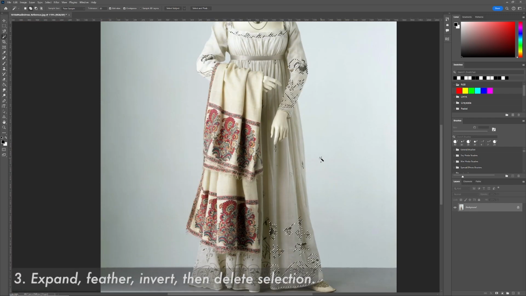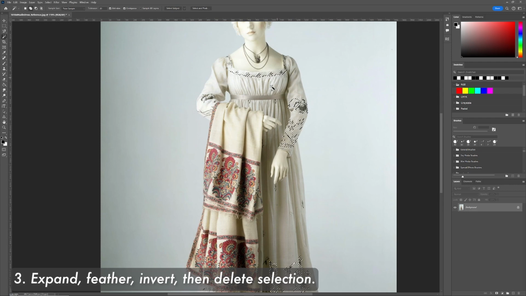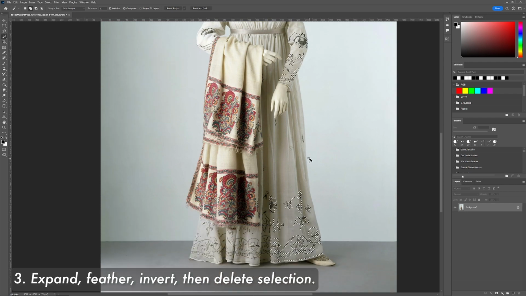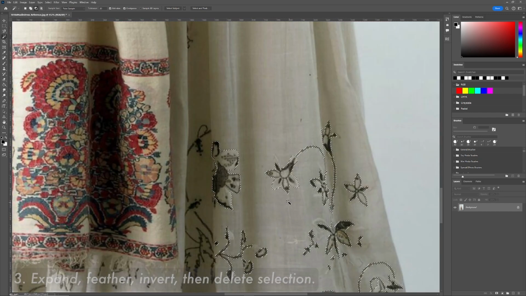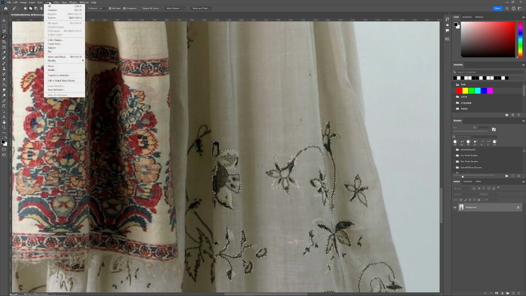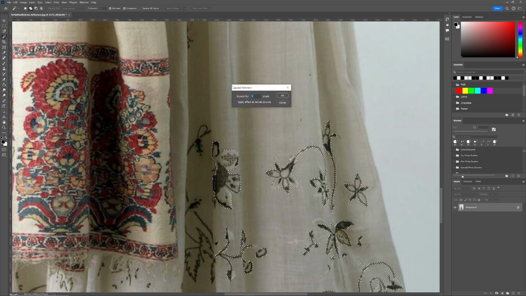All right, so once you have something that looks kind of like this with all of these selections, if you feel like you need a little bit more space, you can expand these. So you can go to Select, Modify, Expand. And for something like this, I would only do about 1 pixel. I'm feeling pretty good about what I've captured here, so I don't feel like I need to expand very much, so I'm going to leave that out.